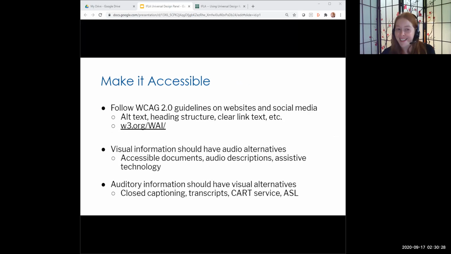So make it accessible to people with all types of disabilities. If you're posting content online, here in the United States, we have the WCAG 2.0 guidelines. Those are available at the website w3.org/WAI for the Web Accessibility Initiative.